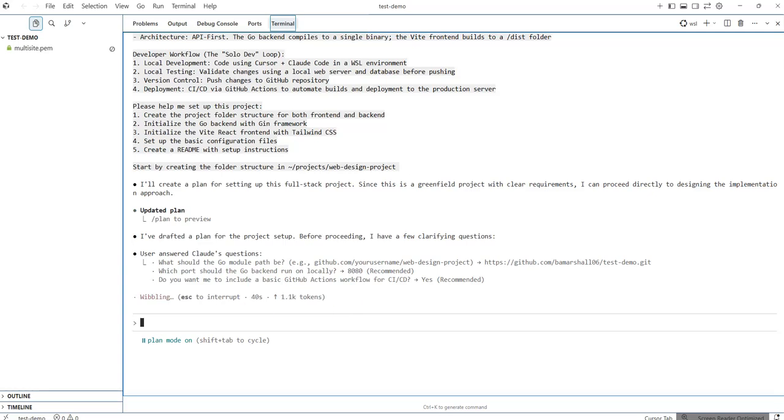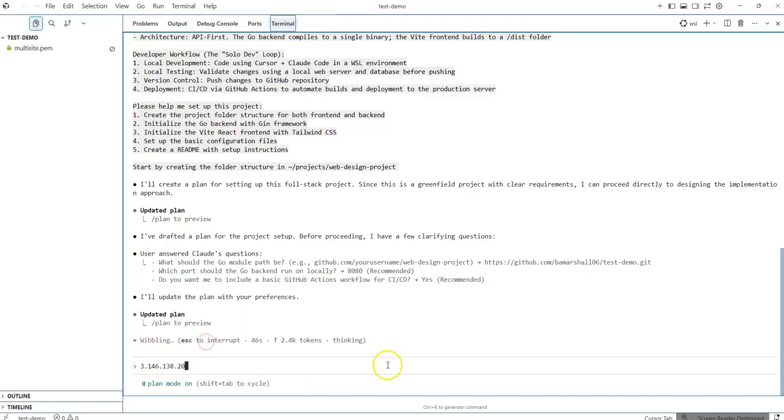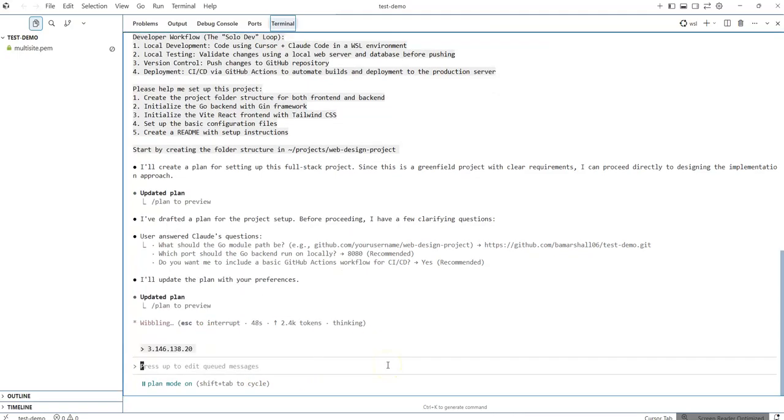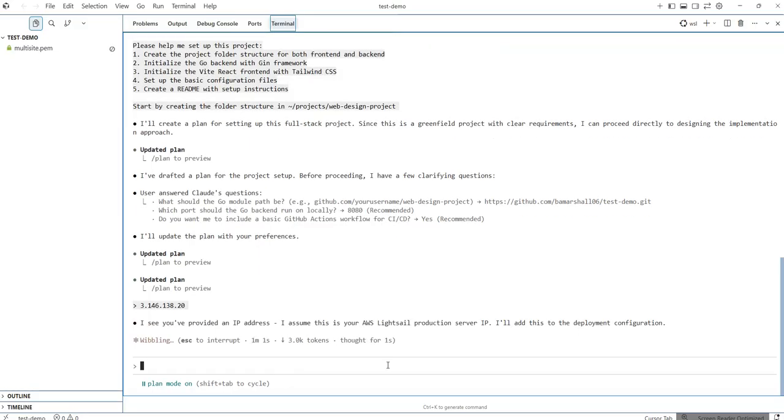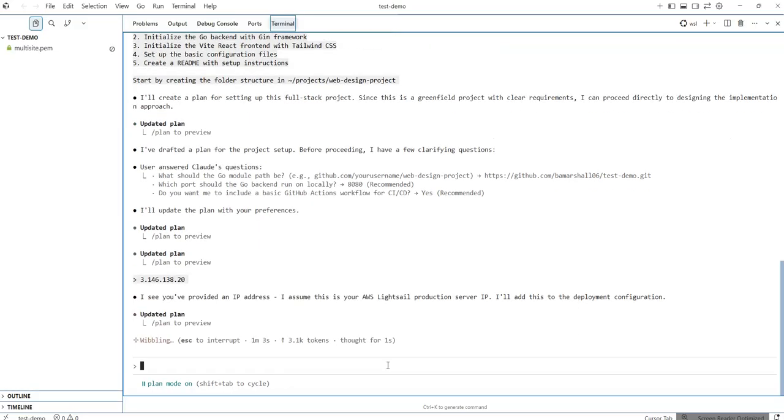The one thing that we're missing is our IP address. So I'm going to come up here and grab that static IP address, paste it in and hit enter. And it's going to still work, and then eventually it's going to say, let me just see what you added. Oh, I got your IP address now. So you notice it's still, I guess, wibbling. It's going to think, oh, I see you provided an IP address. I assume this is for your Lightsail server. I'll go ahead and update this deployment configuration.